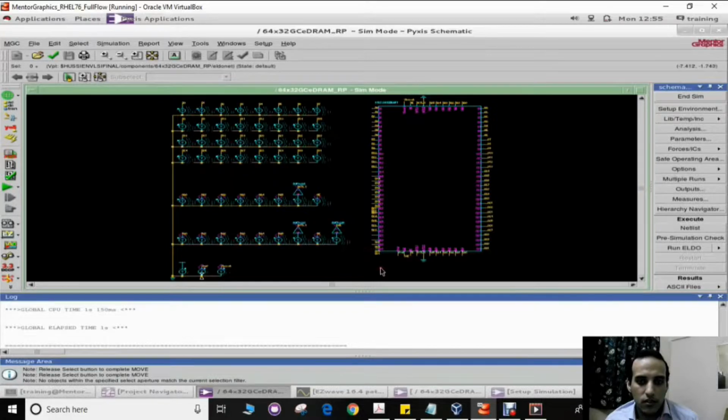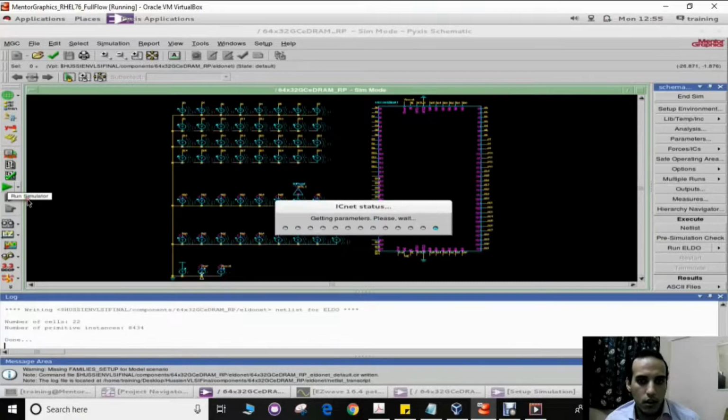Now we can start the simulation. After adjusting the settings, we will start the simulation. Usually the simulation will take up to 5 hours or more, so I will go to the final results directly after the simulation is done.